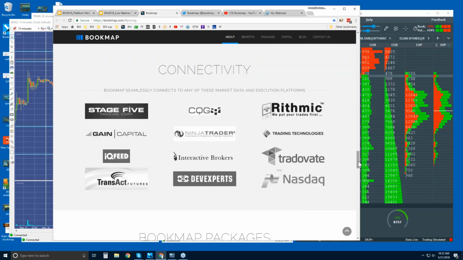Okay, so Bookmap is a software trading platform. That's what we are, just like other platforms out there. We're not a data provider, nor are we a broker. So you will need to provide your own data for futures or U.S. equities. And these are the ways that you can connect. Rhythmic, CQG, Stage 5 is a broker, but they have many different ways of connecting. Gain Capital, IQ Feed, Transact Data, and then Dev Experts. The Dev Experts, I'll talk about that in just a second.